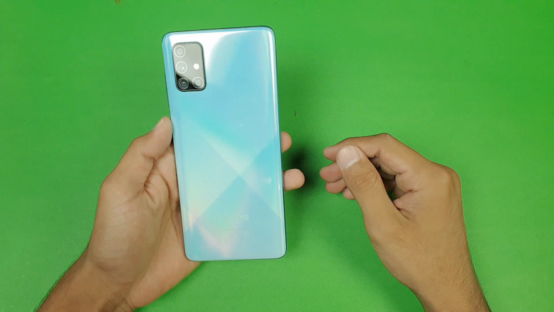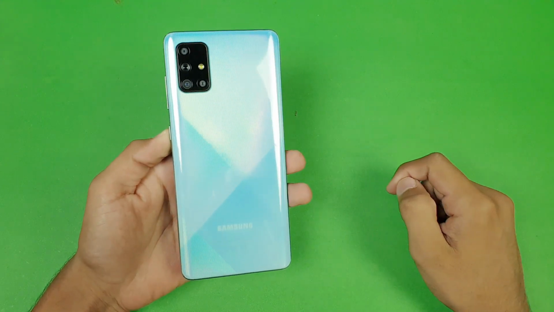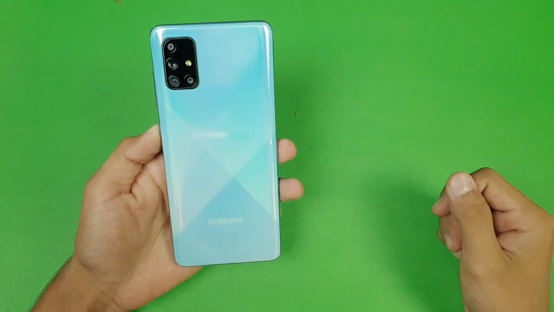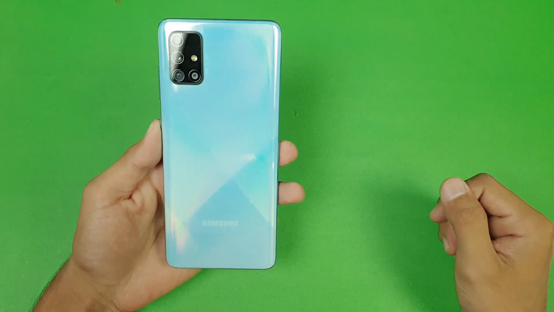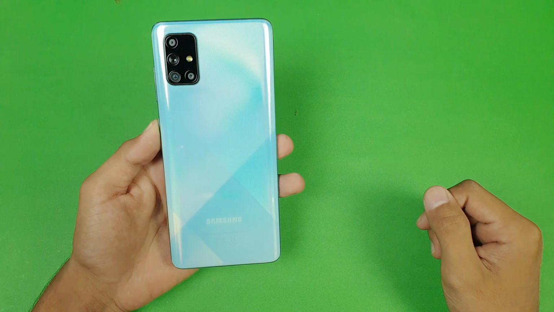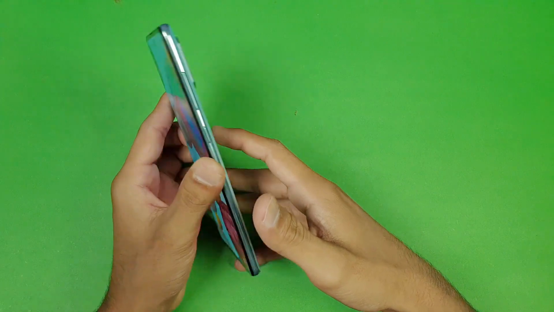You can see here is the Samsung Galaxy A71, which has a Snapdragon 730 chipset with 8 GB of RAM and 128 GB of internal storage. And my Samsung Galaxy A71 has just received the One UI 2.5 update, which gives you new features.